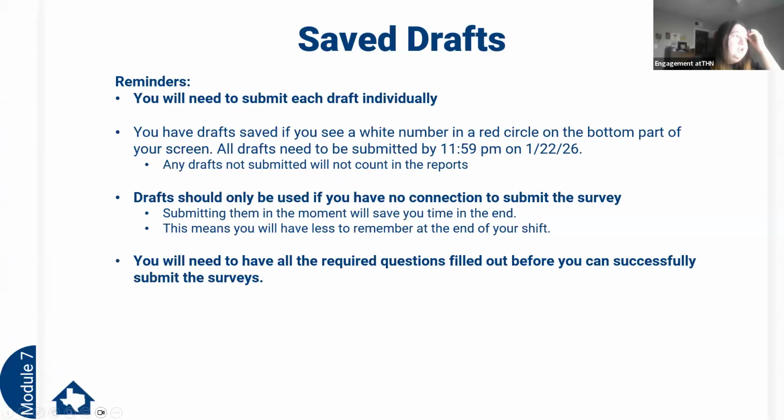So, like I mentioned, each draft will need to be submitted individually. You will have saved drafts in your app. If you see a white number and a red circle at the bottom part of your screen, please make sure that you and your volunteers have submitted all drafts by midnight on the night of the point in time count. Any drafts that are still left in the app and not submitted will not be counted in the reports.